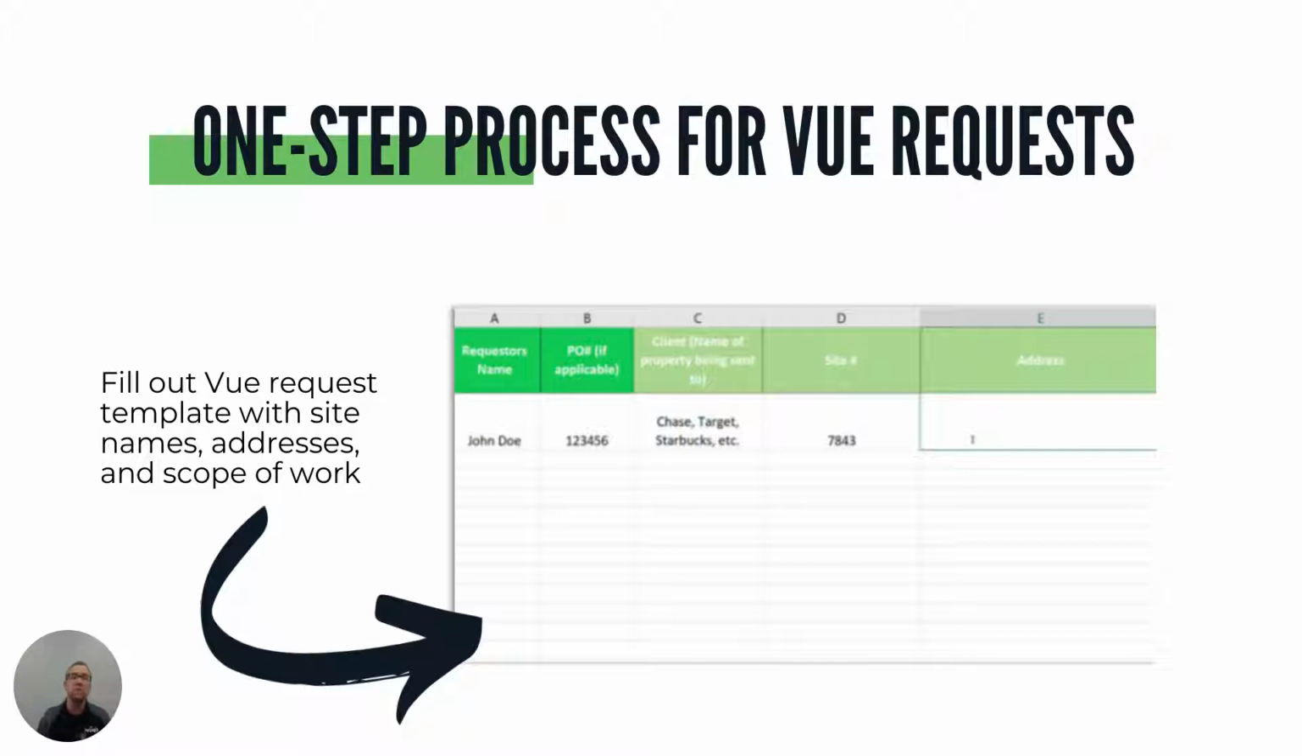Okay, so to submit a request, we have a standard view request template that each client fills out, and they put in some general site information, any specific notes about scope, and that info is then sent to us via email where it's entered into our iVueit system, and then views are released from there to our network of viewers throughout the US.